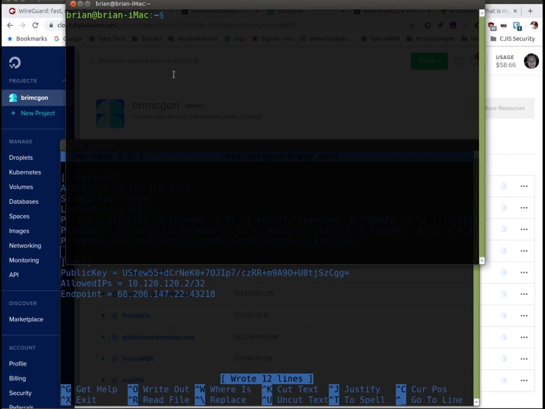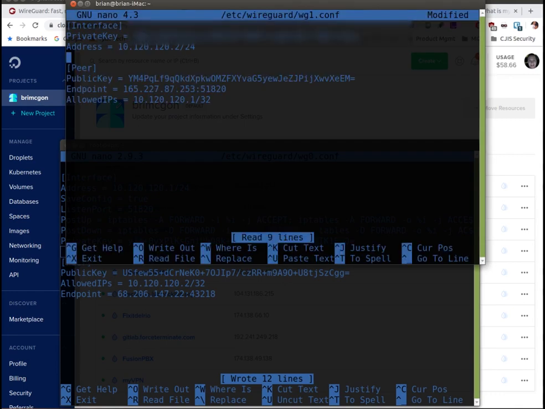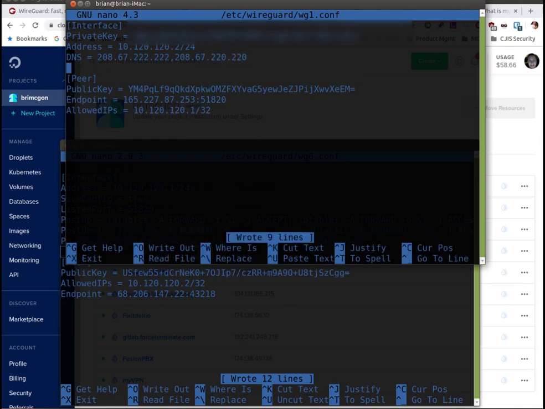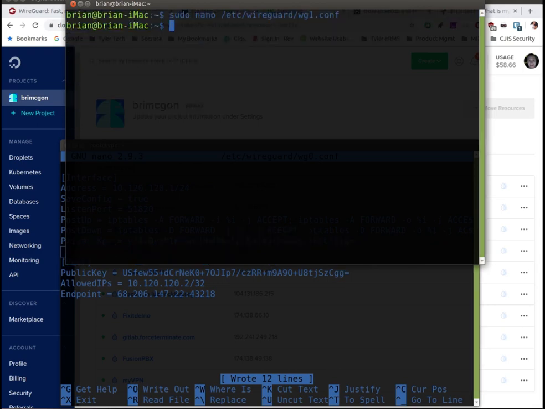Now we're going to go edit our client file. So we're going to do sudo nano /etc/wireguard/wg1.conf. Okay, we're inside of our client configuration file. We're going to make one more change to help this out. I'm going to do DNS, and I'm going to use the OpenDNS servers: 208.67.222.222 and 208.67.220.220. We're going to save that and close it. Oh, I have to make one more change there.